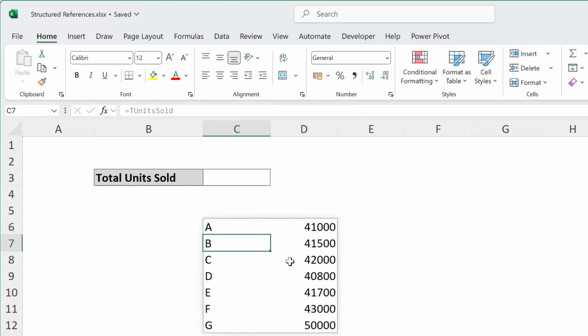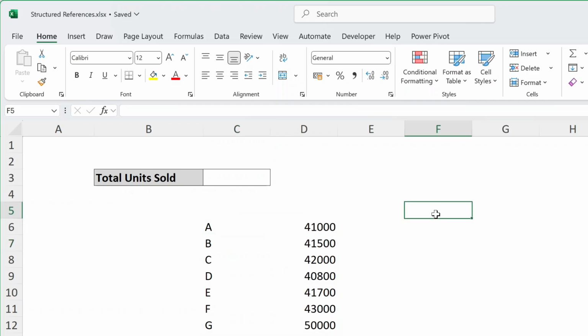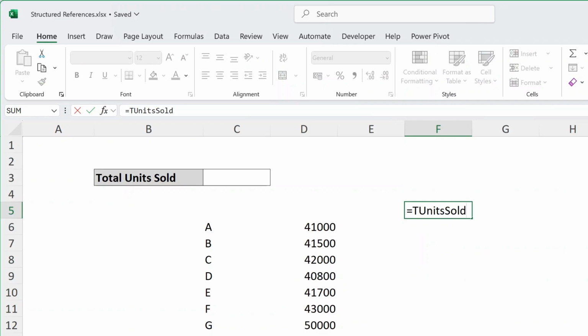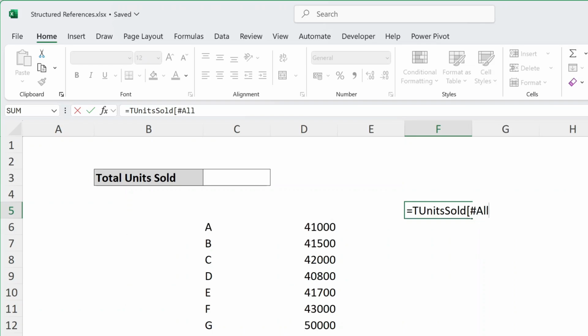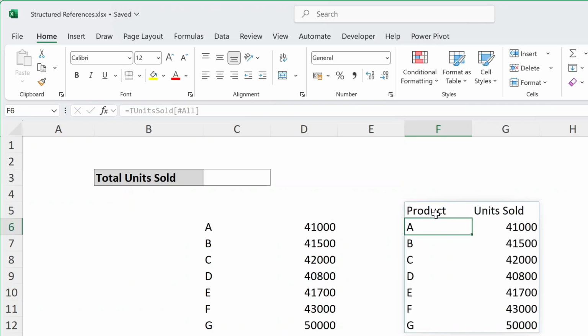As I press enter, I get the contents of the table. If I also want to see the headers, then I can write T units sold, open square brackets, and then hash all, close square brackets. And I see the table with the headers too. Let's delete this.